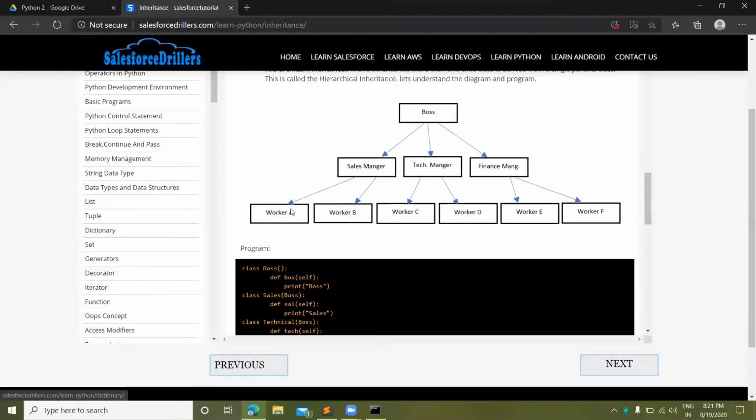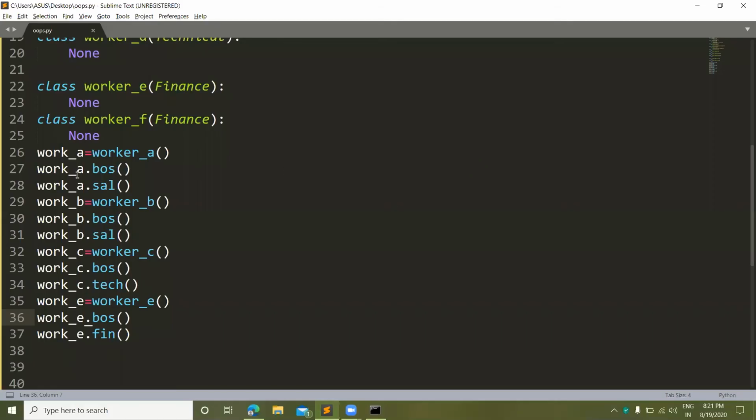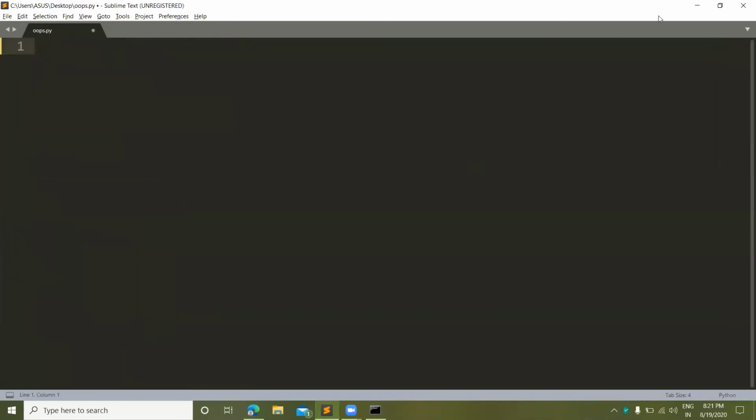The mentor of A and B is sales, C and D is tech, and E and F is finance. So you can see worker A is sales, worker C is tech, and worker E is finance. So here is the full program of hierarchical inheritance.